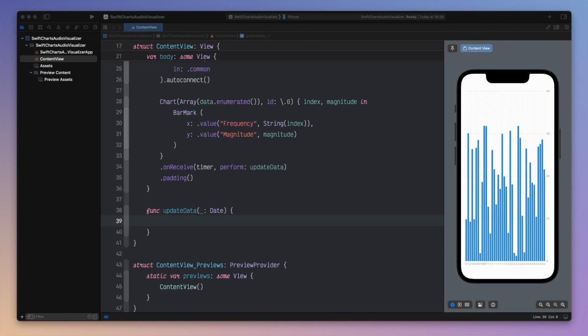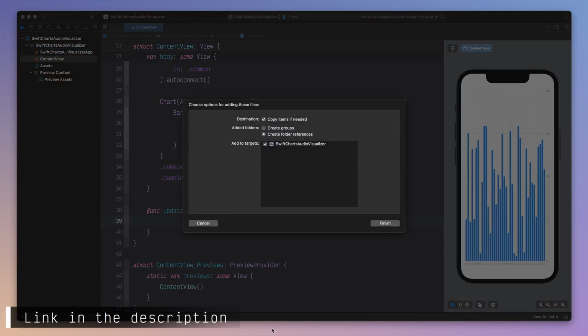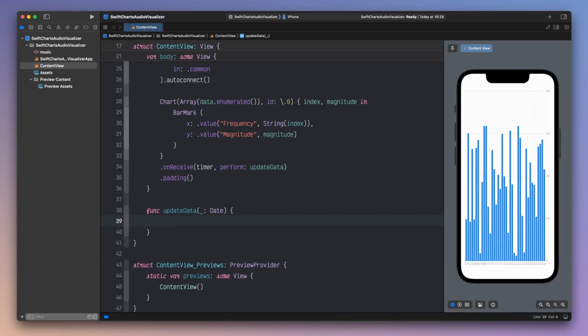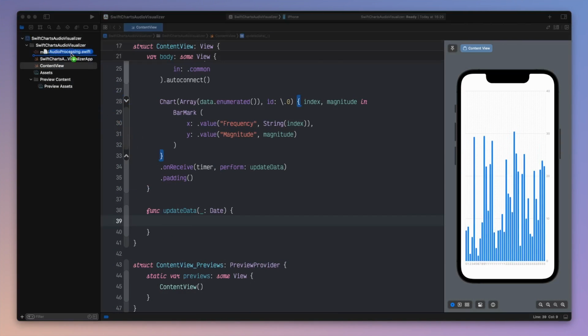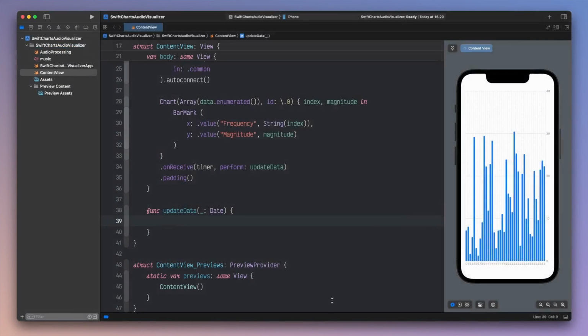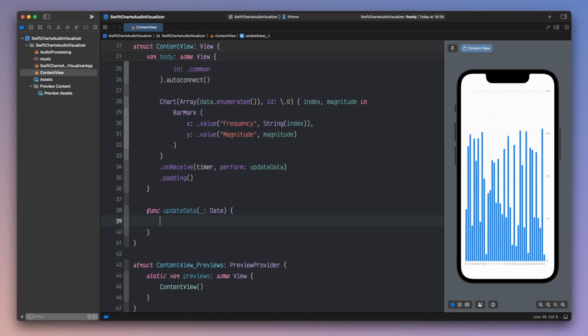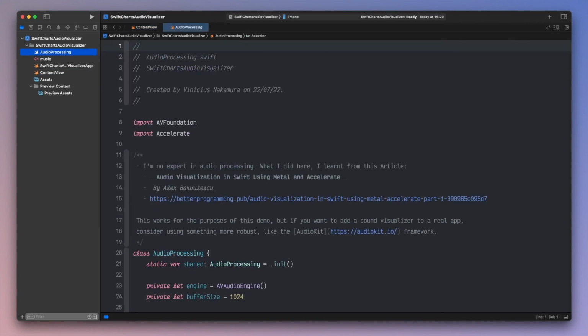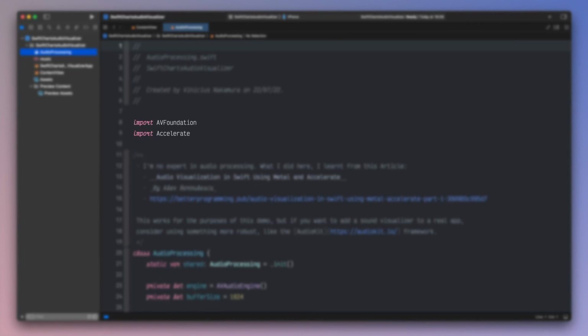We need an audio to play, so I'll drag this MP3 file that I downloaded from museopen.org. I'll also add this class I've made beforehand. Showing it step by step will go beyond the scope for this demo, but here is a quick overview of what it does. We'll use two frameworks for this: AVFoundation to load and play the audio file, and Accelerate, which gives us many tools for high-performance computation, exactly what we need to process the audio.